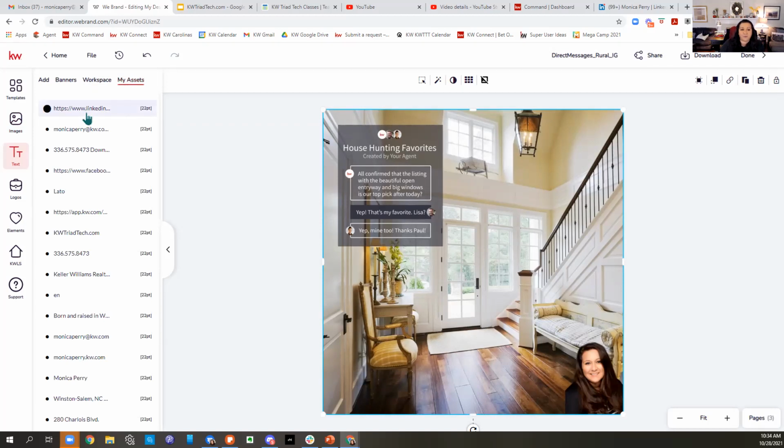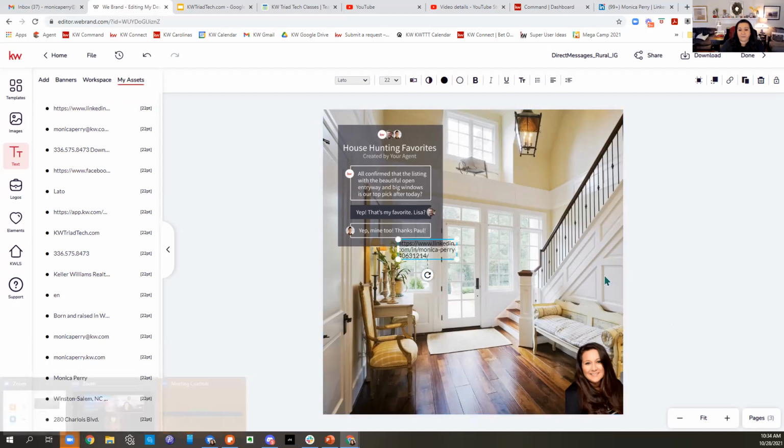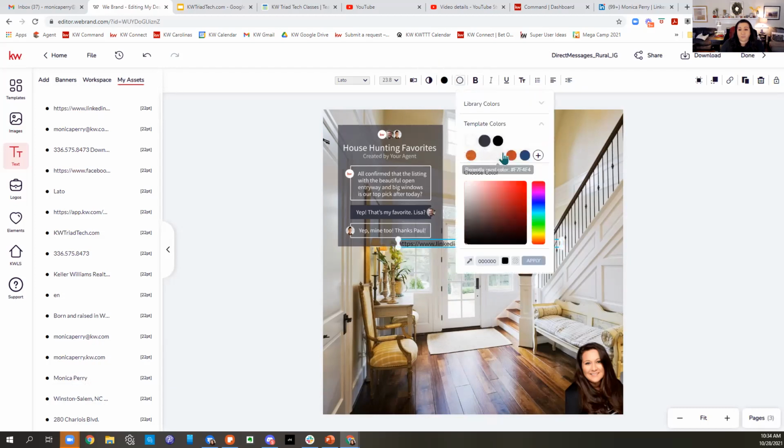So here's that LinkedIn profile we just added. Maybe I want to say, find me on LinkedIn. See, I can just click it. I don't have to type it. I can make it bigger. I can stretch the box out this way. I can change, here's my template colors, right? And here are my library palettes that I've made, right? There's the one I just made.